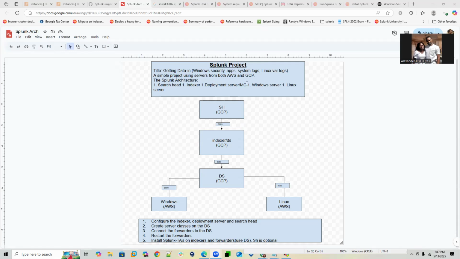your monitoring console. So the idea is to use the deployment server to send apps to the Windows server and then the Linux server. So I have two forwarders that I'll be working with. I'll be using the deployment server to deploy apps to these forwarders. One will be on the Windows server, and then one will be on the Linux server. So this is a simple architecture that I'm working with.